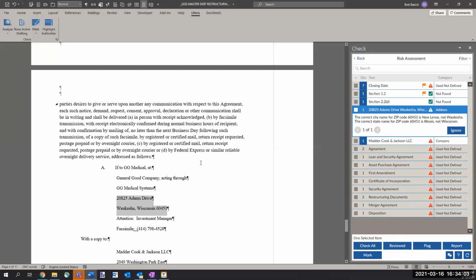So there's a couple things at play here. Either the zip code's wrong, or the state's wrong, or the town is wrong. In this example, it's the zip code. The zip code should be changed. And if I look up the zip code for Waukesha, Wisconsin, and place it here, this will simply go away. This works for all of North America.